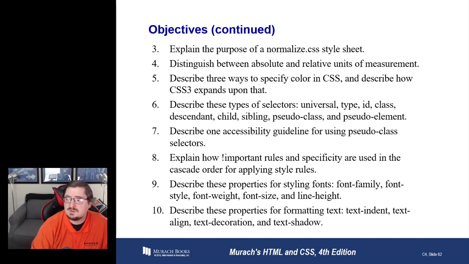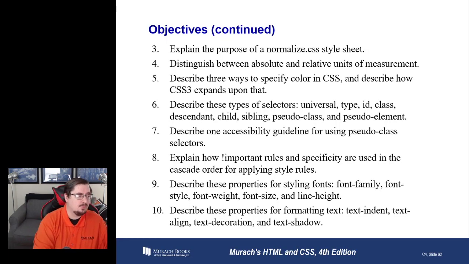We talked about using a few different properties to style fonts, from the font family and talking about the generic font families and the way they fall back. We talked about font style, font weight, font size, and line height. And then we also talked briefly about some other ones, namely text indent, text alignment, text decoration, and text shadow. So at this point, that puts us at the end of chapter 4.